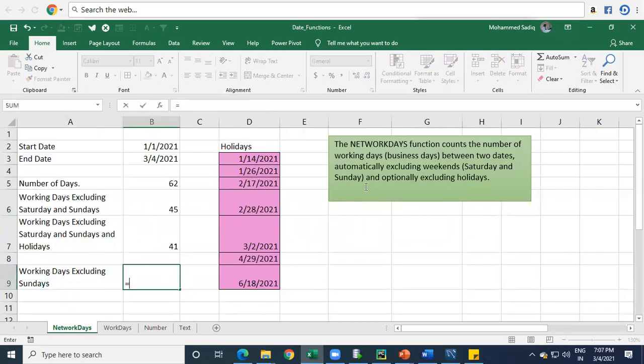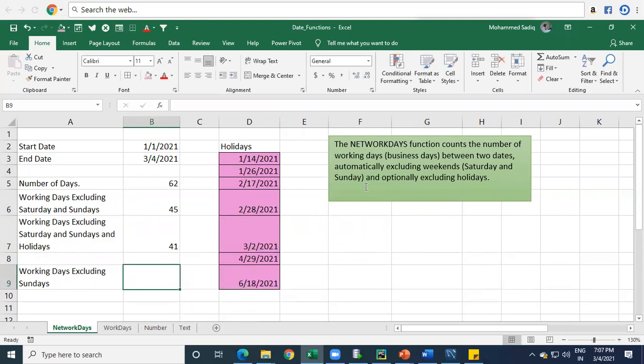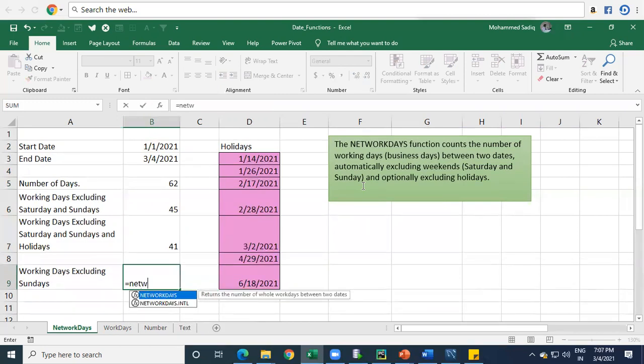By default it excludes Saturday and Sunday, but if I want to exclude only Sunday, I want to say Saturday is also a working day. So in that case, we need to customize the weekend, because the default weekend is Saturday, Sunday. I want the weekend as only Sunday. So in that case, I go for this function called NETWORKDAYS.INTL.